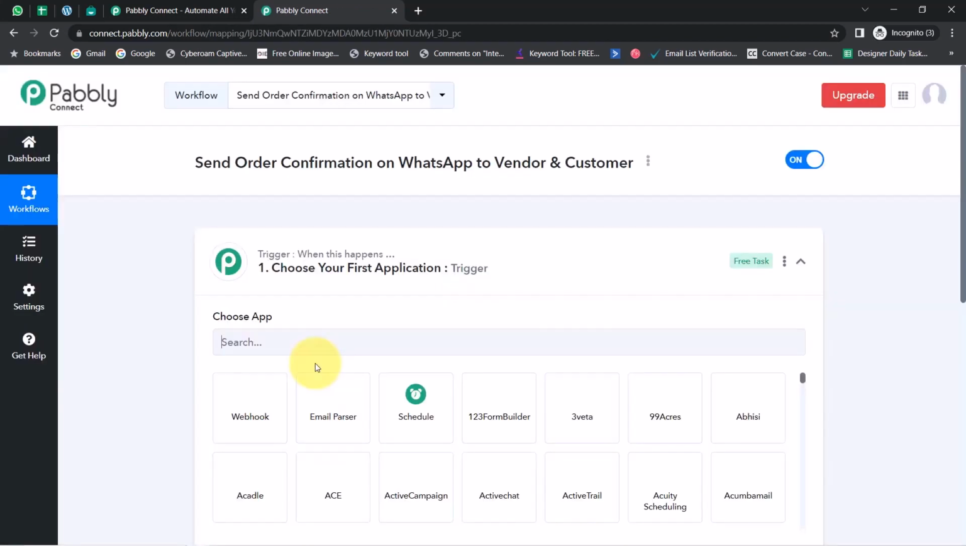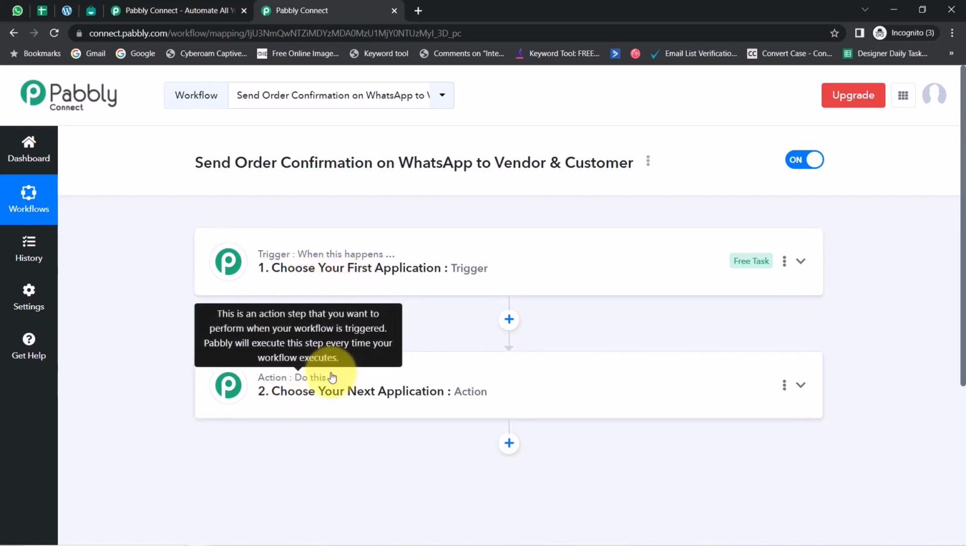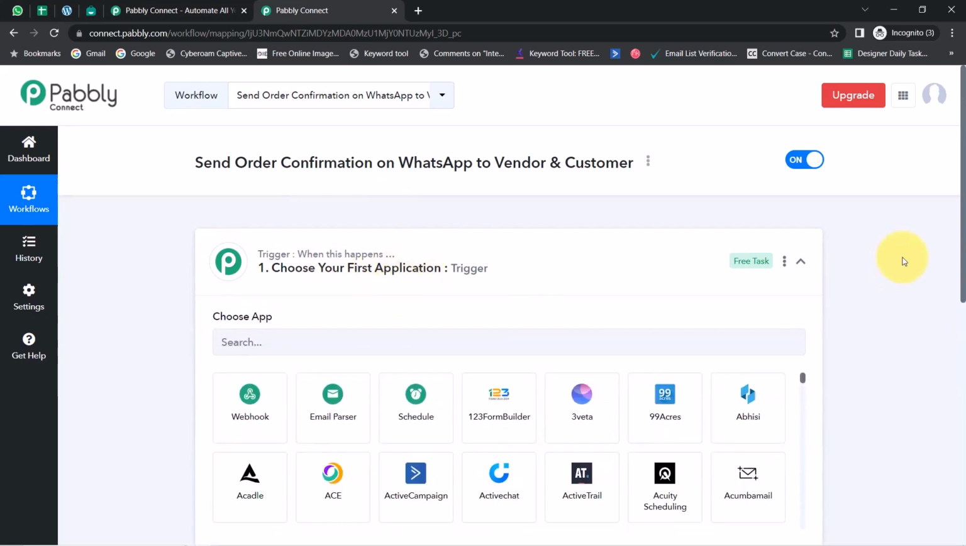Alright, so these are actually trigger and action. Here trigger means when this happens and action means do this. So whenever this happens, then automatically do this. Let me explain with an example also. Let's say whenever a sale happens in a payment gateway application, then automatically send an email via Gmail application. Alright, so this is how you need to always select the applications in which you are building an automation.